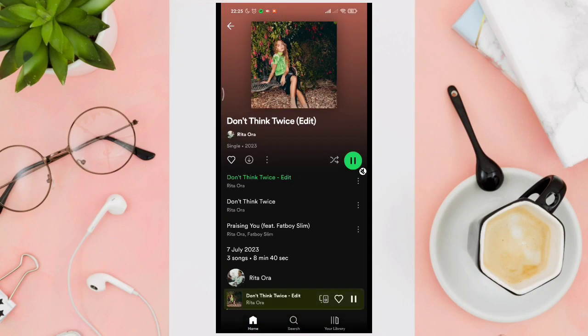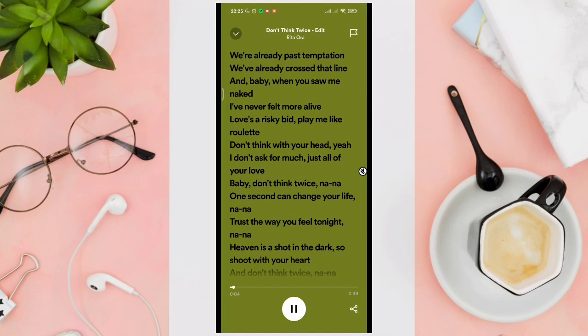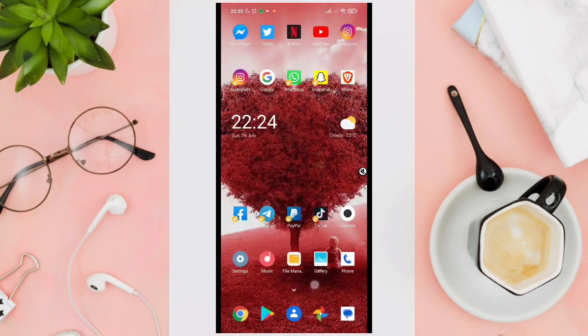I know some of you have the power of voice, that you know how to sing. So this tutorial is very helpful for you, so you'll be able to see the lyrics.